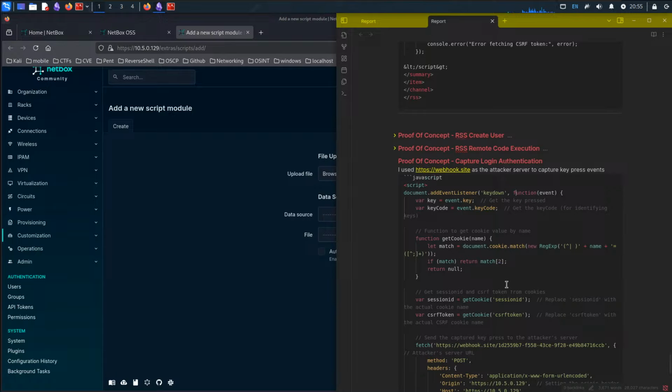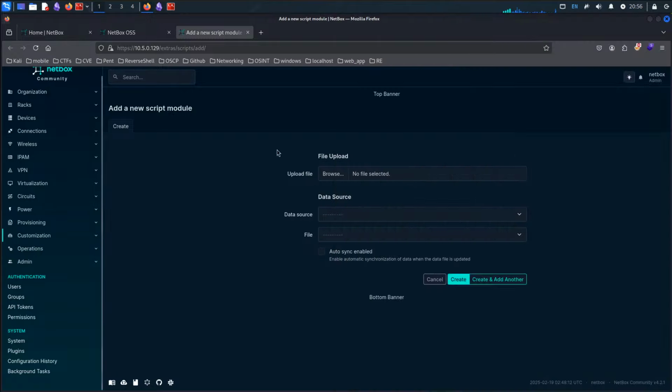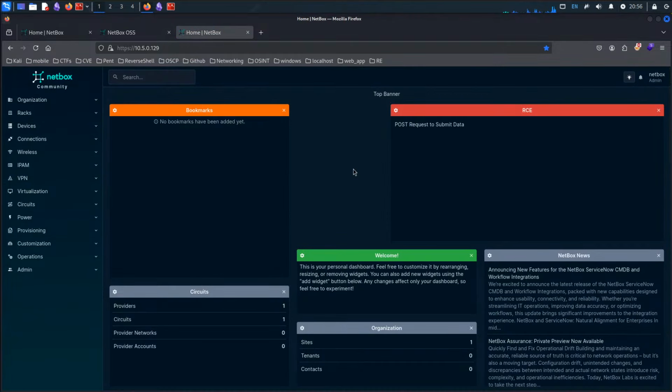I sent them code, keylogger, right? So crafted a keylogger, and we can just pop it into the login banner, the top banner, the bottom banner. Can log it into any of those. Of course, the login banner is going to be most impactful because, with the keylogger in there, every key press that occurs on the login page is captured and sent away to the attacker's server.